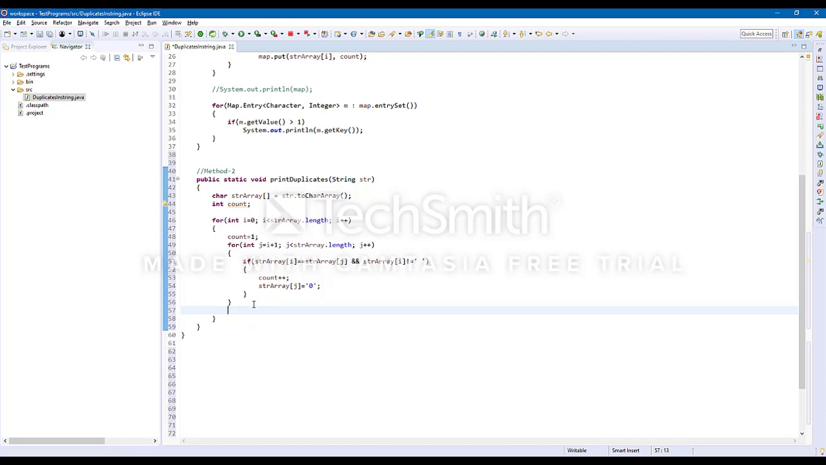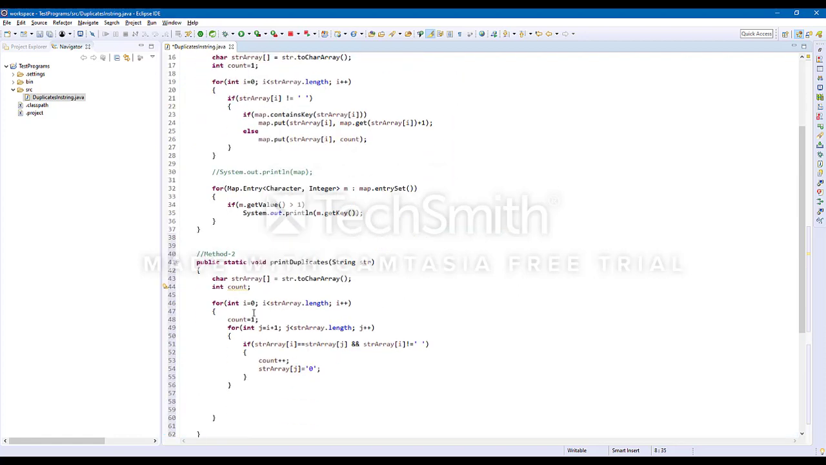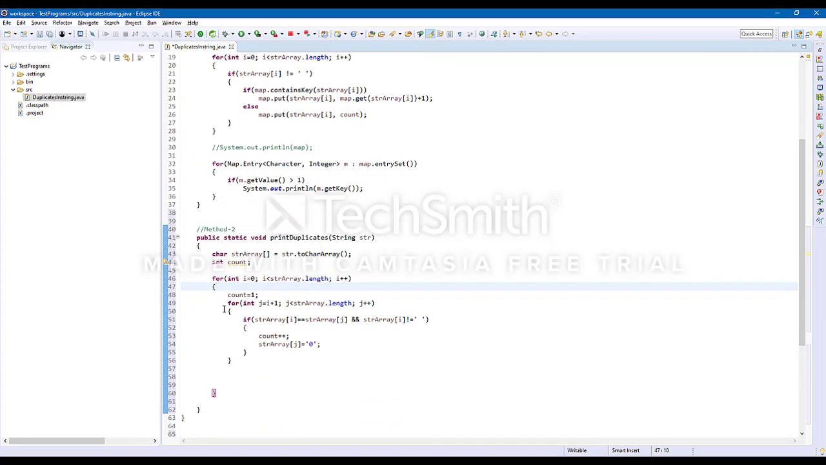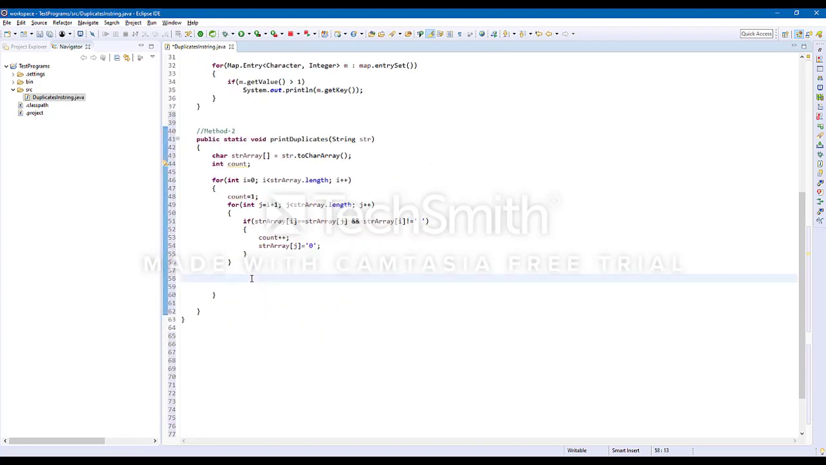Alright, so now let me explain here. Suppose I have this string AB, random characters. First of all it will take A as the character, and A will be compared with the rest of the characters. Then it will come again to the next loop, and B will be compared with the rest of the characters. Whichever is already compared, I'll make it 0 so as not to take it again.